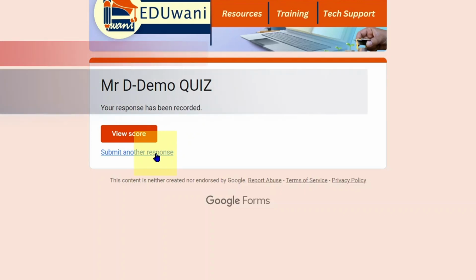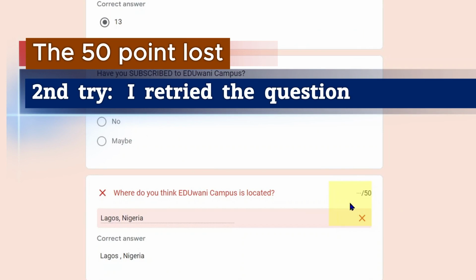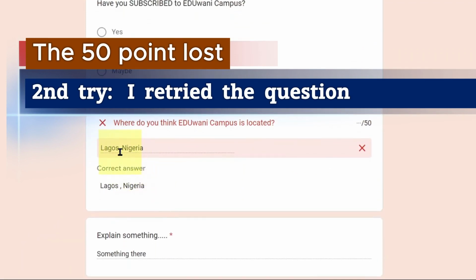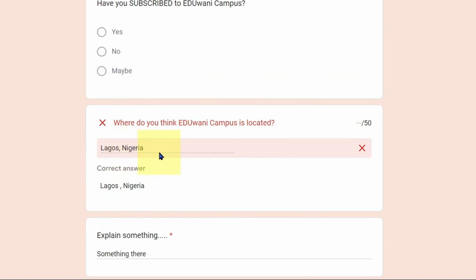Okay, it's optional for you. 50 points. What did I put? Oh, now look at it. Lagos, space, Nigeria. Look at what I did. I put Lagos. The problem is just the spacing. Look at it. I hope you can see what I'm saying here.